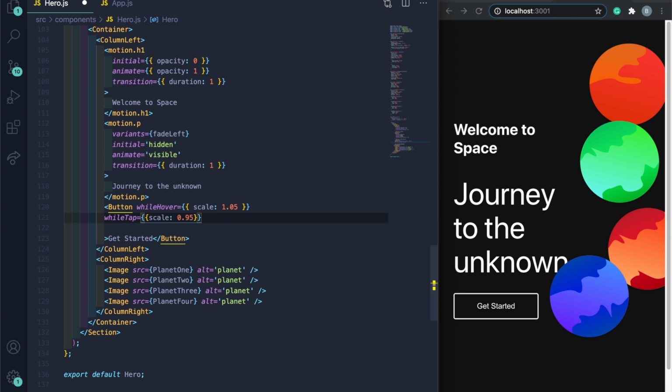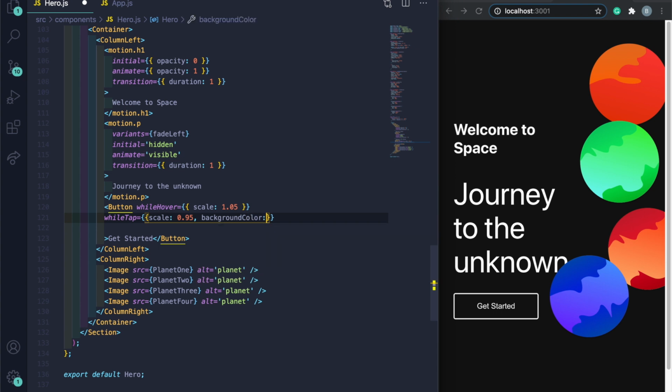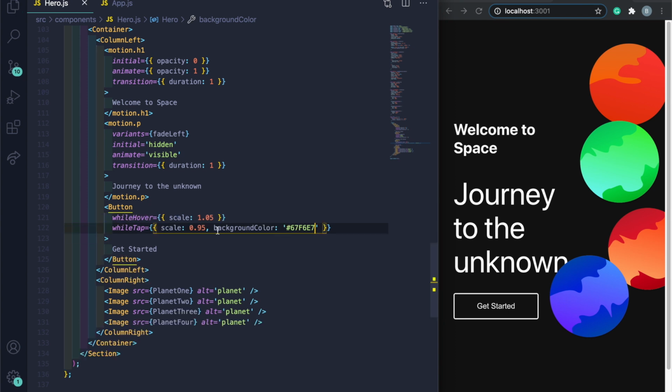But we're still inside here, we can add a comma, and I can say backgroundColor, and just put quotes, hashtag 67F6E7, I just made that color up. And I think it's like a tealish blue. Yeah, so you can see here now, it also shrinks with the scale because it's below 1, and the background color changes to the hex code that I have whenever I click. So you can use these effects on your site.